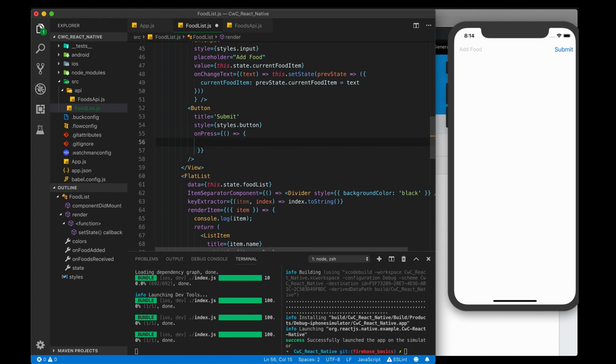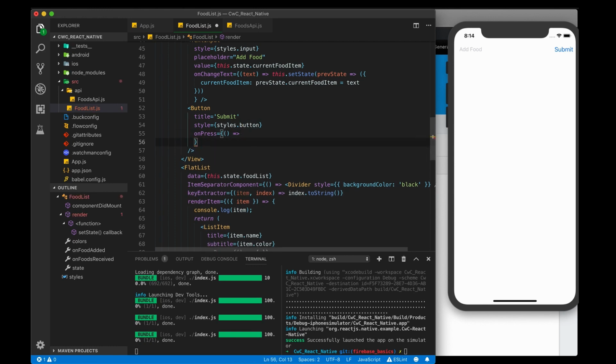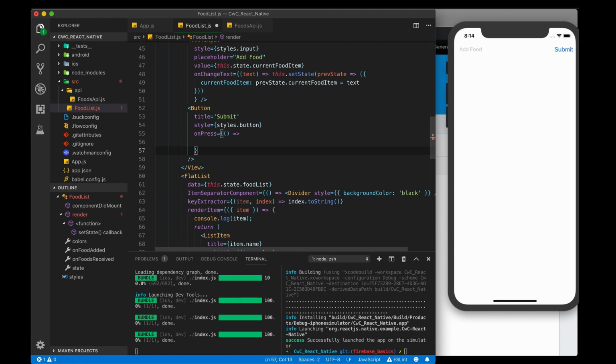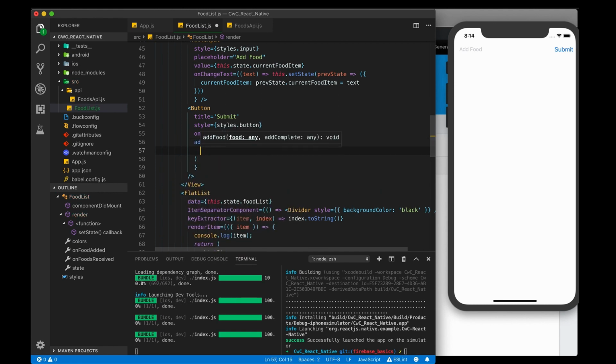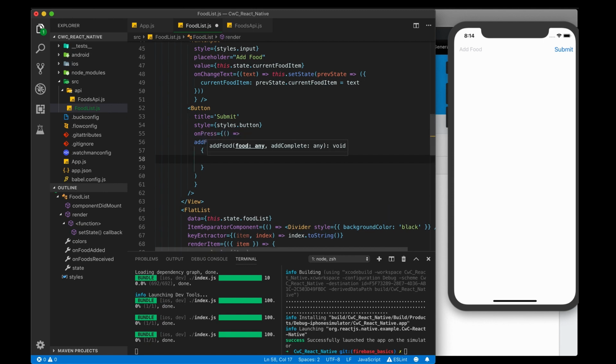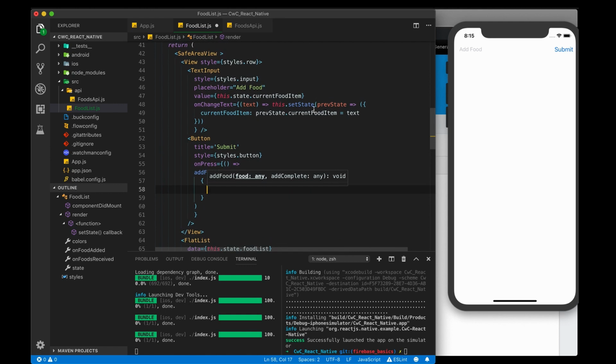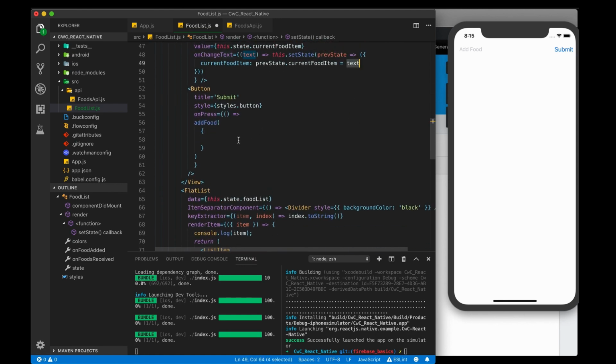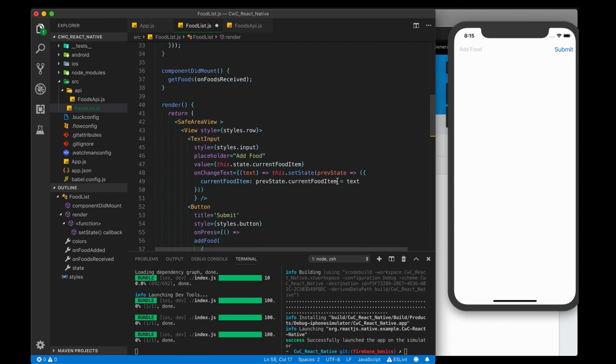I'm actually going to get rid of this bracket here because we don't really need it. I'm going to call add food. And in here, we're going to put our food object based on our current food item. As you can see, our current food item is actually only our name of the food. And we'll get to the color in a second. So we're storing the name in the current food item, not the actual entire food object itself. I'm just doing that for tutorial purposes.